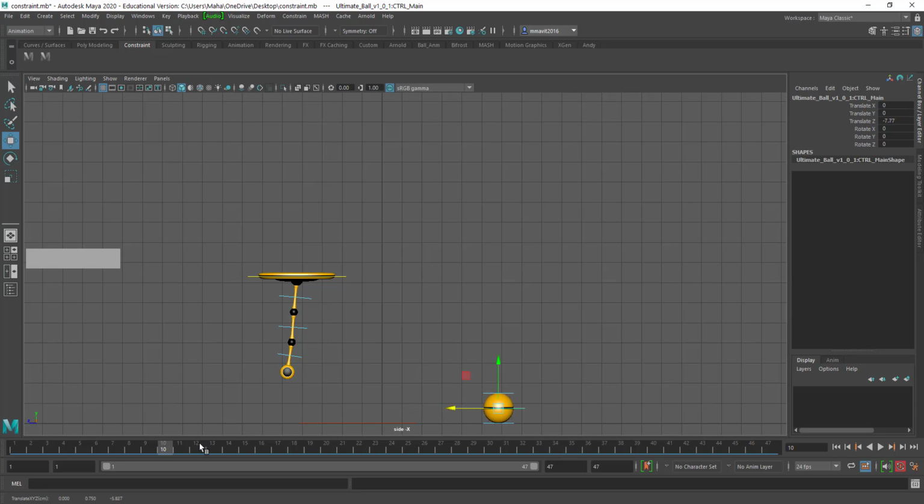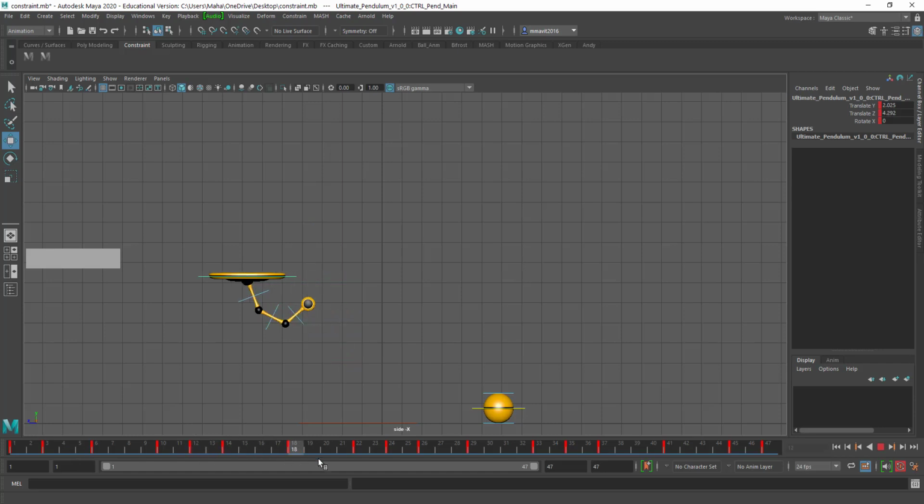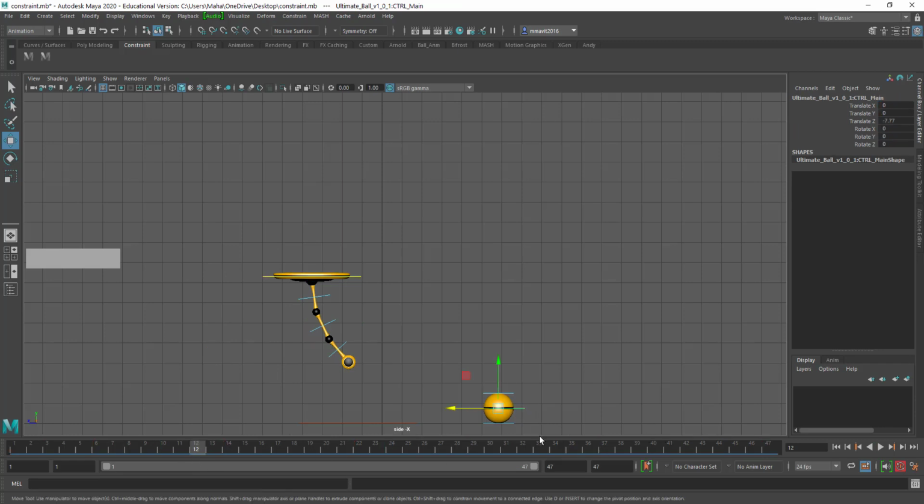Okay, so this is frame number 12. This is the maximum extreme. Again, this one goes back. Till frame number 12, I want the ball from this position to be seated in this position.